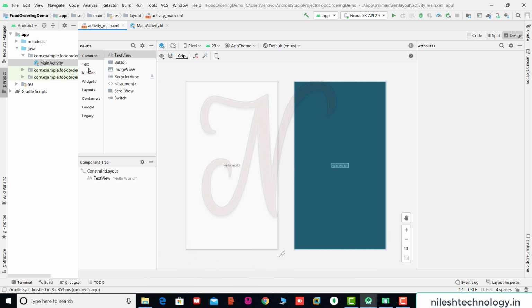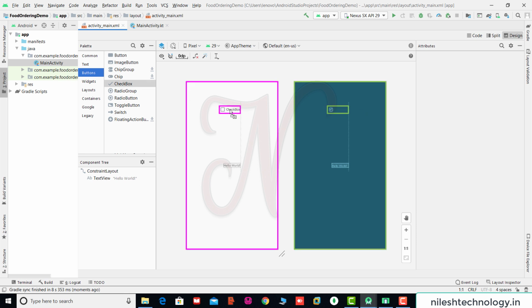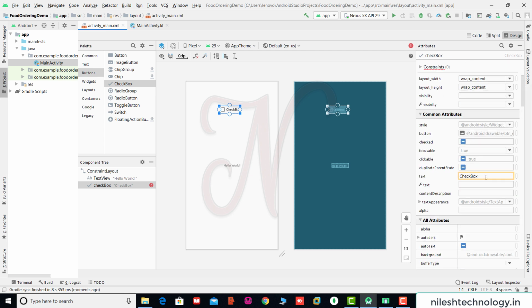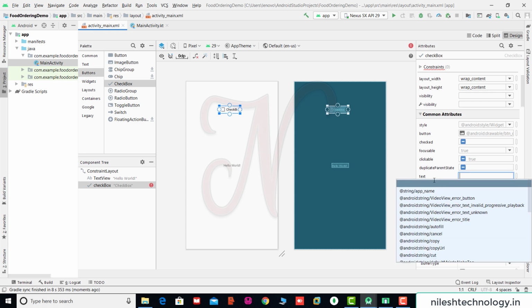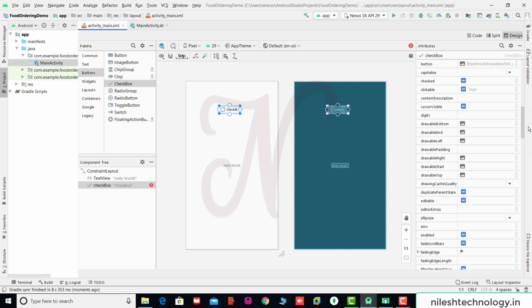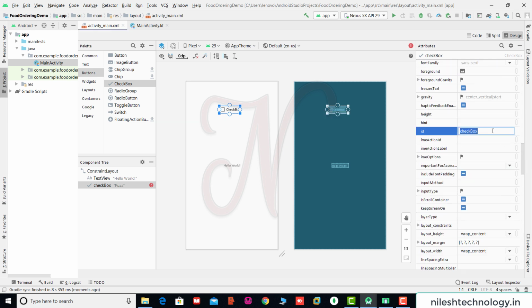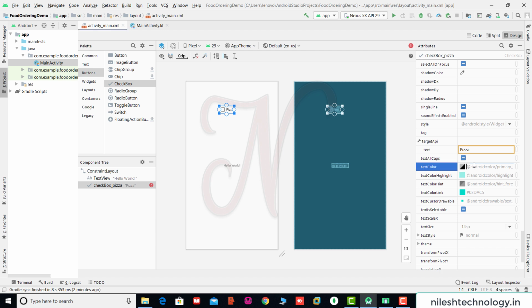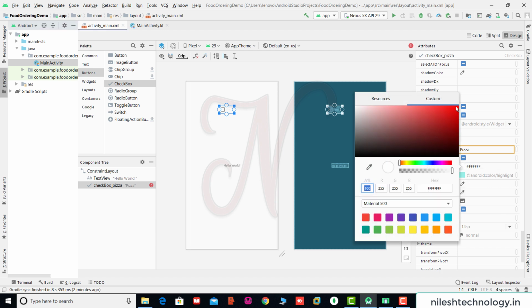Here we select the 3 checkboxes. See here in the button section, this is the first checkbox. Here we set some properties. Your text is, for example, pizza. Then select the ID. This is checkbox_pizza. Then here we use more properties. See text color. Now here we change the text color to red.